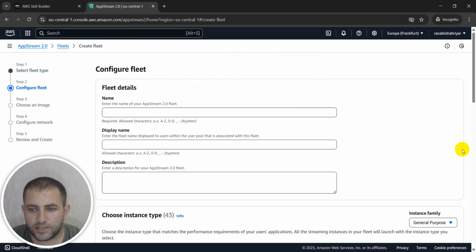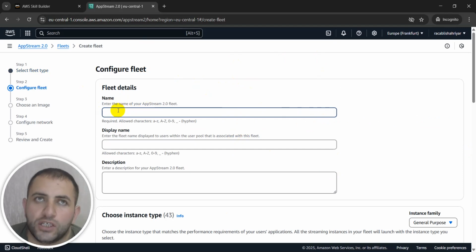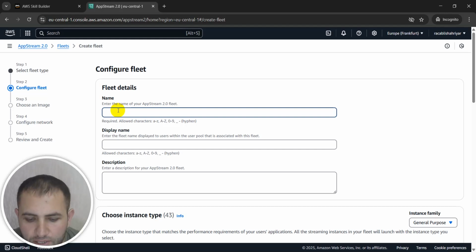We click next. In this section we must write our fleet's name here. I write here ArcGIS Pro fleet. We can choose our image builder's names.